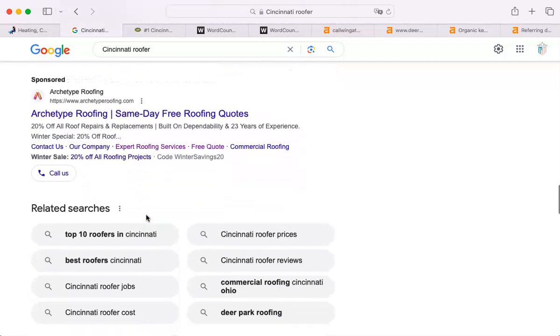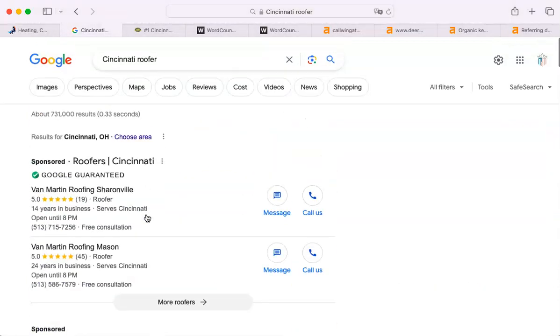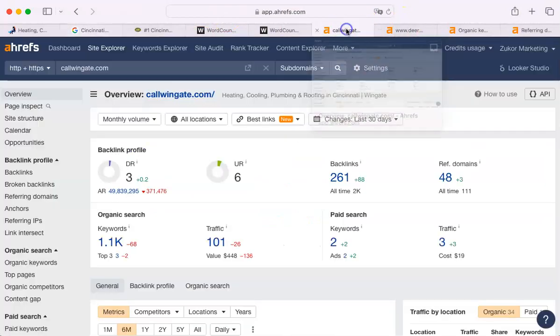And you have a good website. It's clear you are a good roofer. You've been doing it a long time. So you need to be higher up in those Google search results. You have 1,100 keywords on your website. That is not bad.